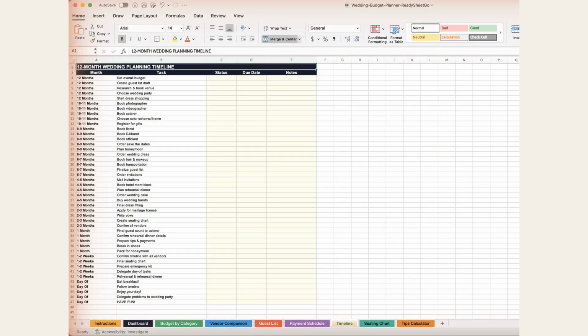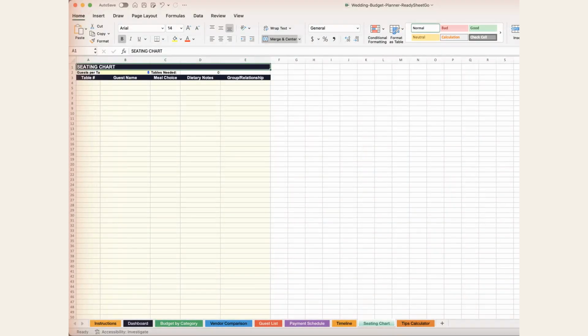Now let's head to the Timeline tab. This is your day of logistics planner where you map out every event from hair and makeup in the morning to the last dance. Each entry has a time, location, and who's responsible. When the big day arrives, you share this with your coordinator or wedding party, and everyone knows exactly where to be and when. Next up is the seating chart.